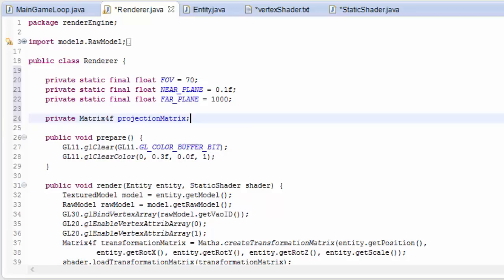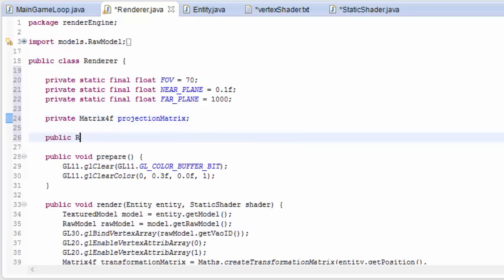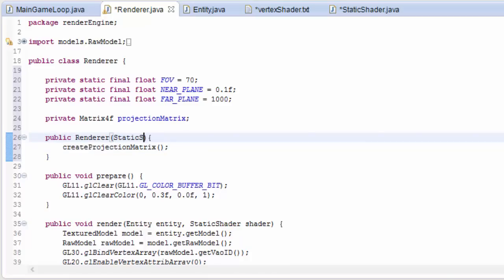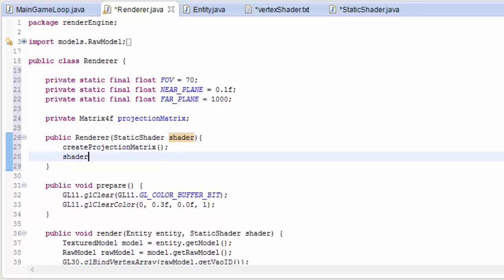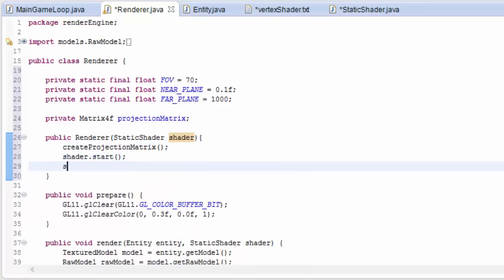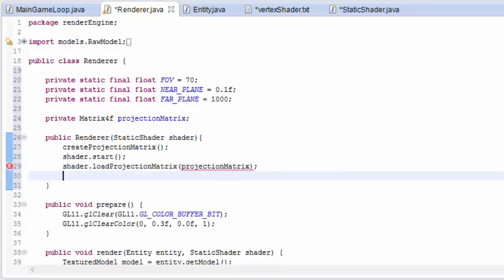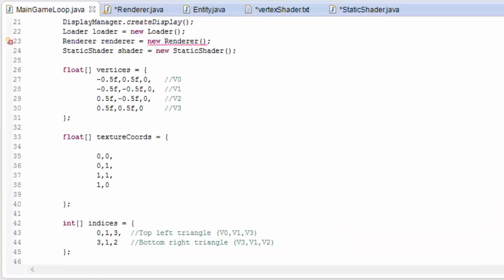So let's now create a constructor for the renderer class so that the projection matrix is set up only once, because it only needs to be set up once, it's never going to change. We'll set it up right at the beginning when the renderer constructor is called, and we'll also take in the static shader because we want to load this projection matrix up straight away to the shader. It only ever needs to be loaded up once right at the beginning because it's never going to change. So we'll start the shader, then we'll load up the projection matrix, and then we can stop it again, and then we never have to load that projection matrix up to the shader again. It will stay there and it will work every time.